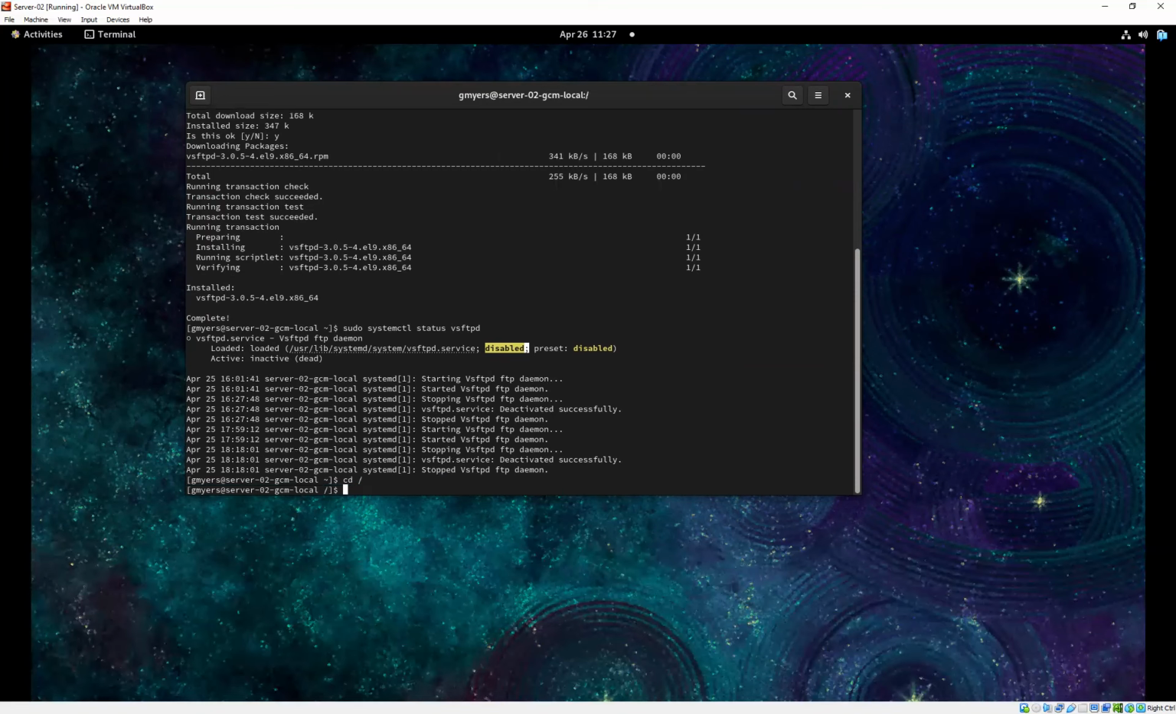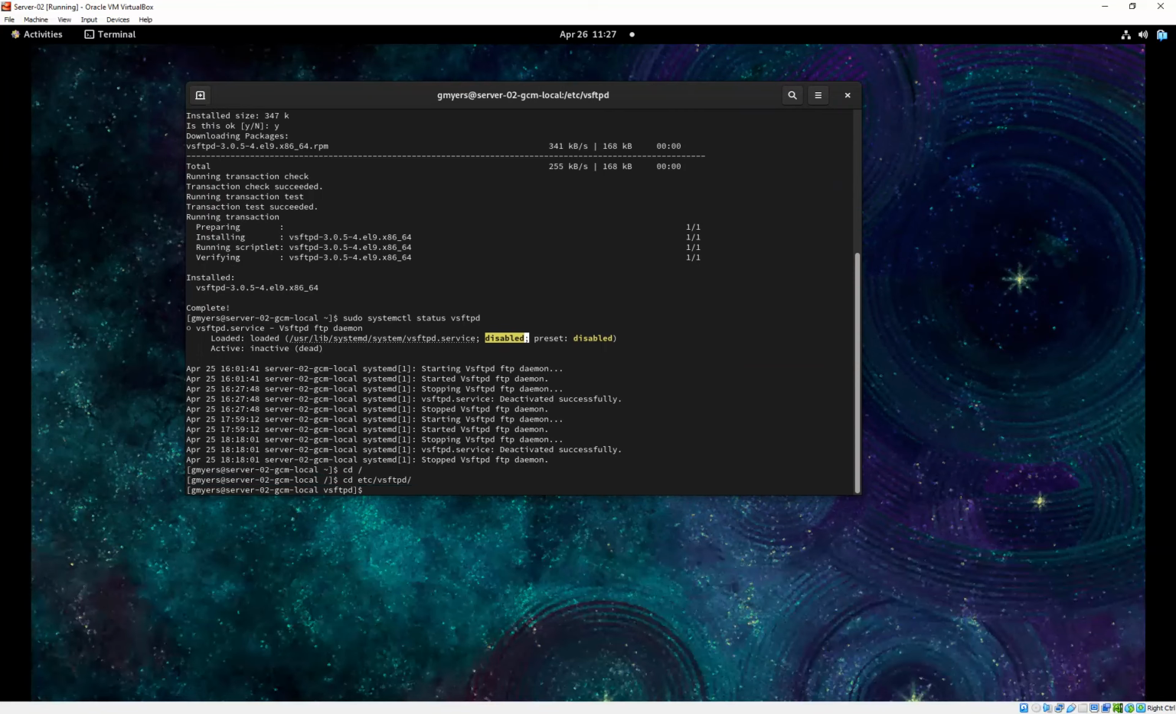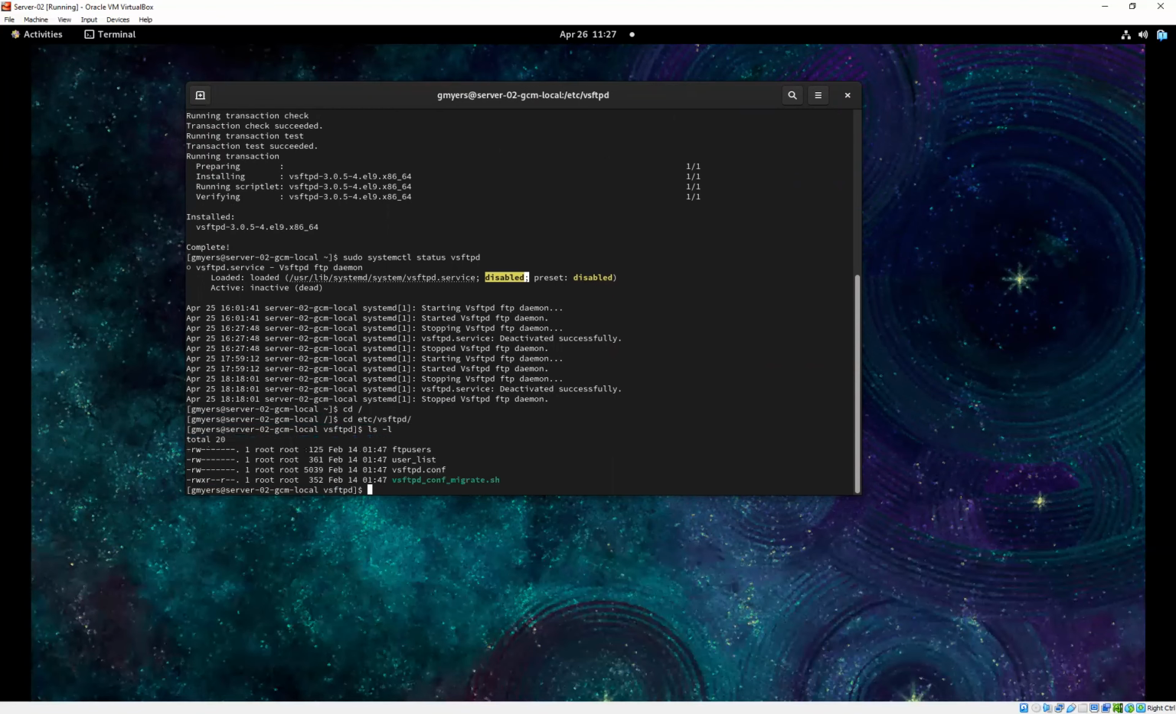And to accomplish that, we're going to cd to the root of the directory, and then we're going to cd into the etc directory, as well as the vsftpd folder. And if we do an ls -l, you'll see that we've got a number of configuration files. What we're going to do is we're going to start by looking at that vsftpd.conf file, which is the configuration file for our FTP server.